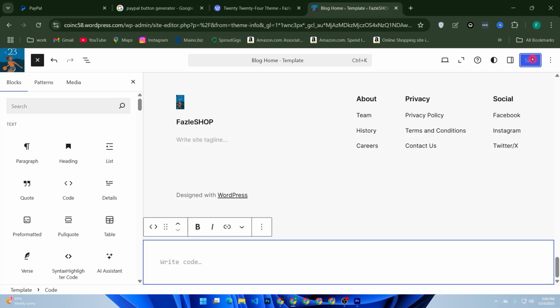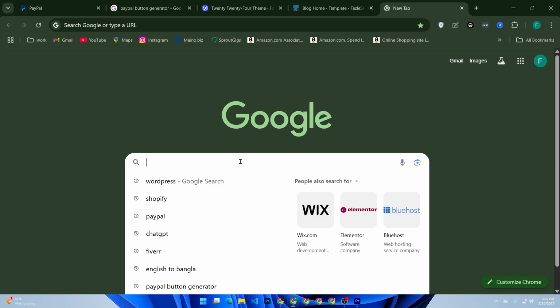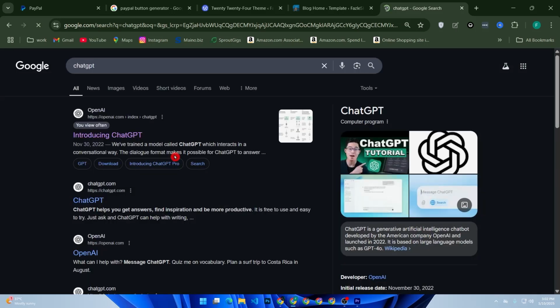You can create multiple buttons for different products or even use a plugin like PayPal Buy Now button if you prefer not to use custom code. For this tutorial, I will use ChatGPT for this HTML code. Search ChatGPT and write a prompt like that.